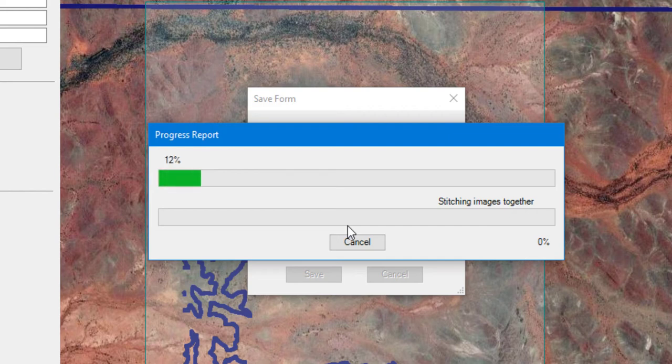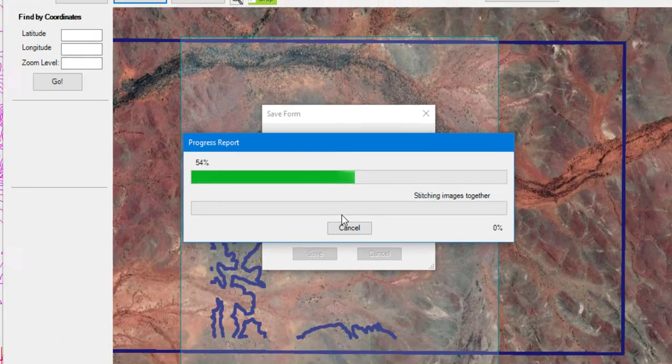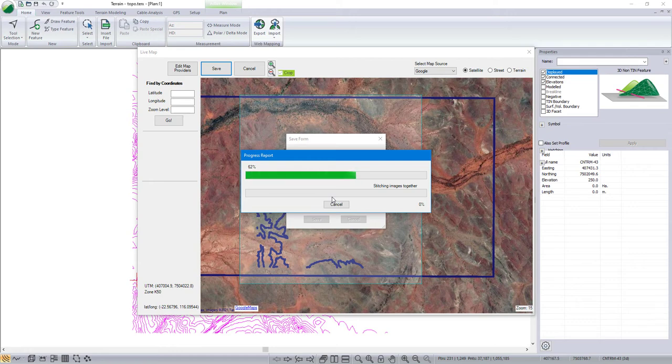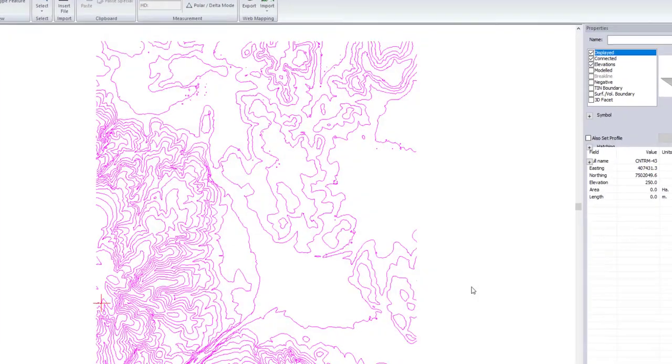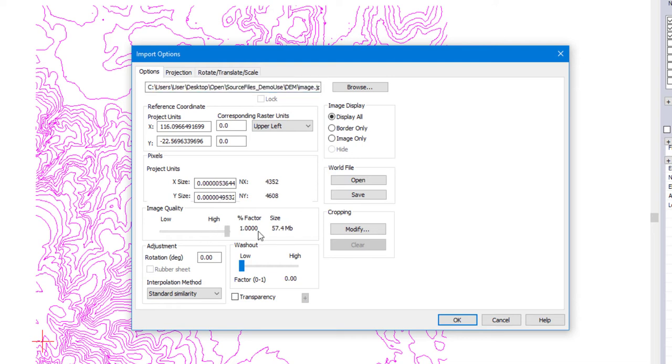and that's going to download from the internet onto my local machine, and then it is going to save that as a JPEG world file, put that in a terrain file, and it's going to add it in as a background terrain file to my current terrain file. Save that, and I'm going to turn up the resolution when I add it in.